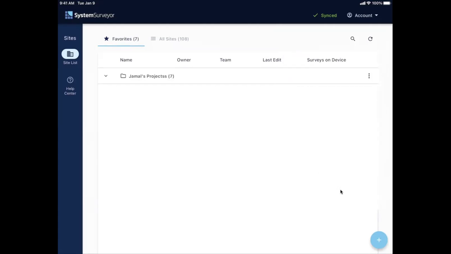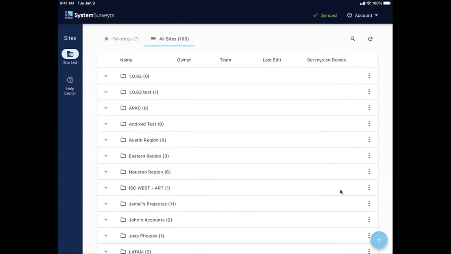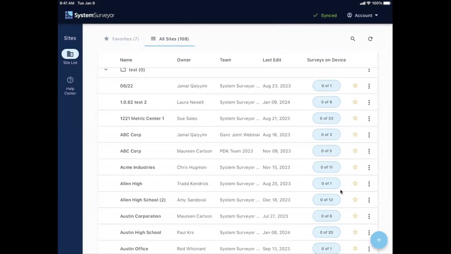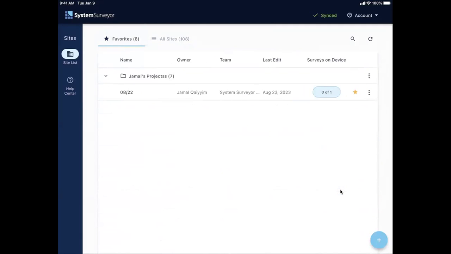So let's say you have a site on your all sites list, and you want to move it to your favorites. To do that, you simply move over to your all sites, and we can go ahead and star one, and boom, it's moved over to our favorite sites now. And then, of course, we can just unstar it to get it moved back.